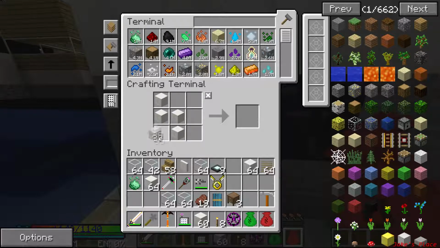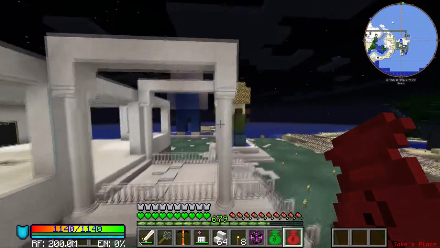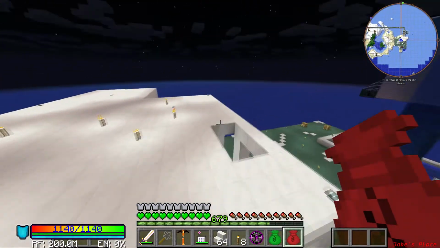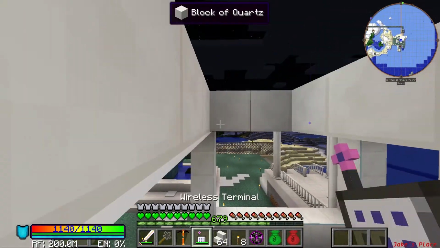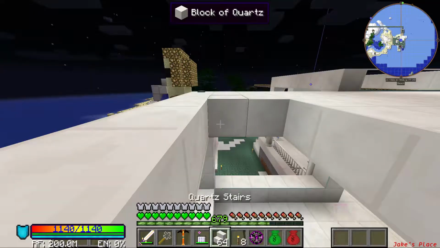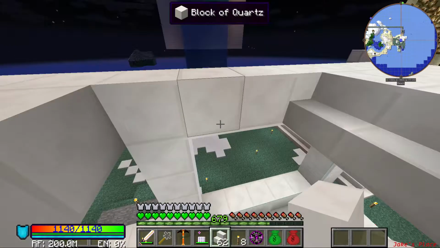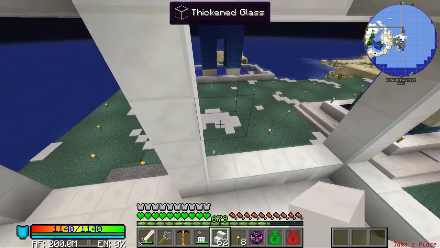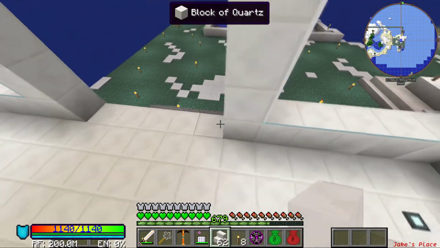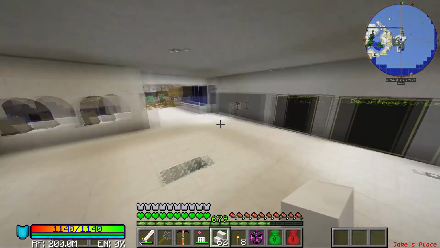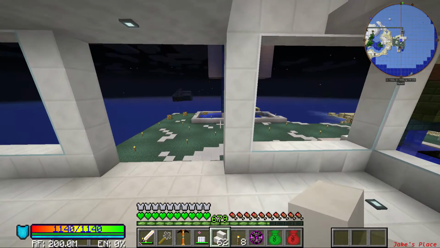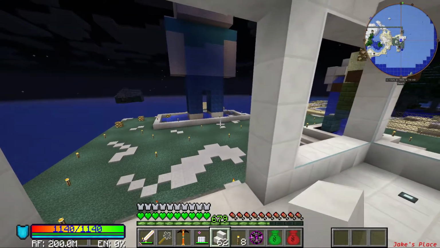There you go. Thank you. Alright, so we have some quartz stairs now. Nope, that's wrong. So there. Oh, that's not gonna look good. Oh, God.